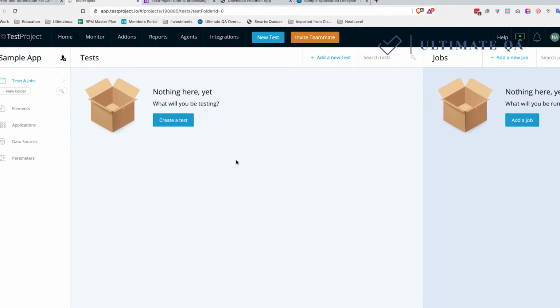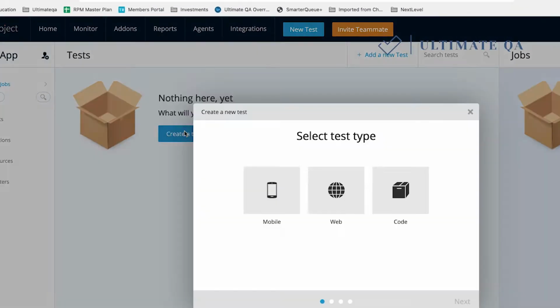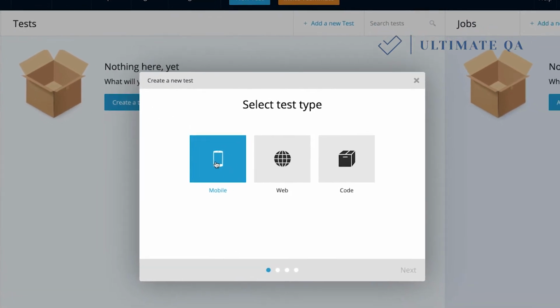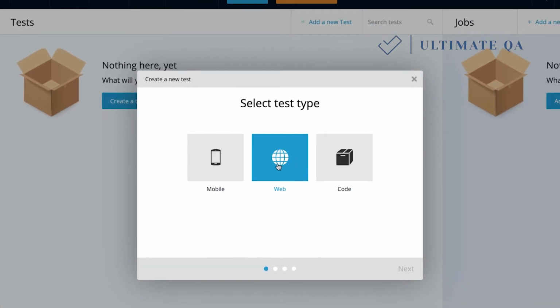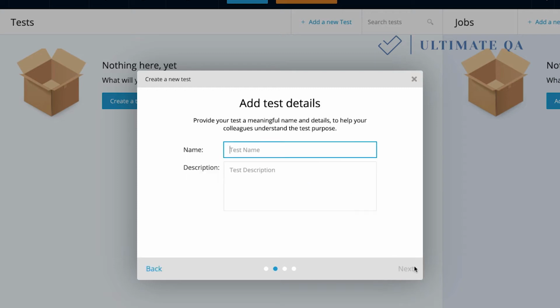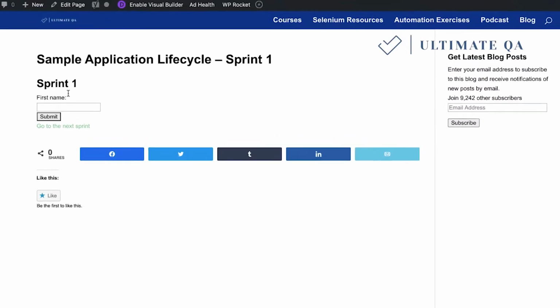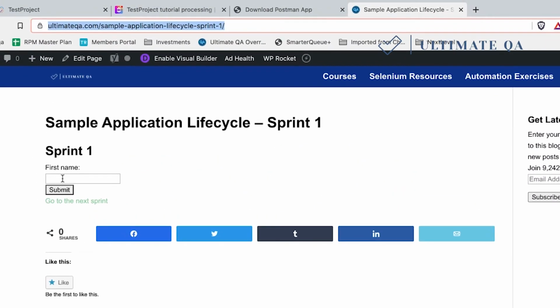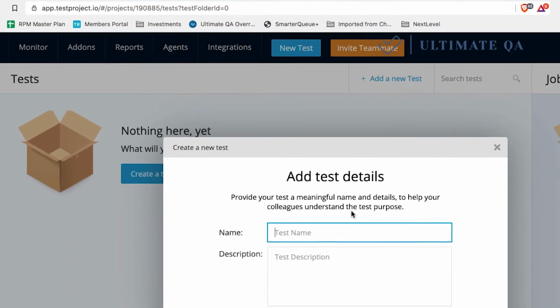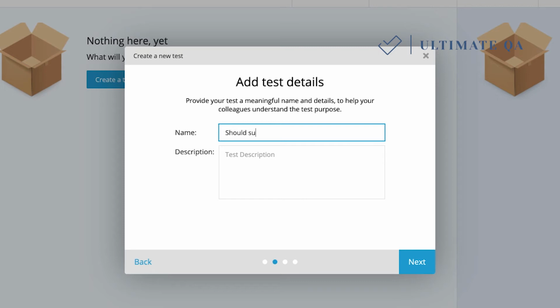And so now we're going to create a test. So we're going to come here, click create a test, and now you get to choose mobile, web, or code. We're actually going to do a web app. So then we're going to come here and add next. Let's do this is the application that we're going to be testing right here, and all we're going to do is type in the first name, and submit. So let's give this a name, should. Okay, that's the test name.